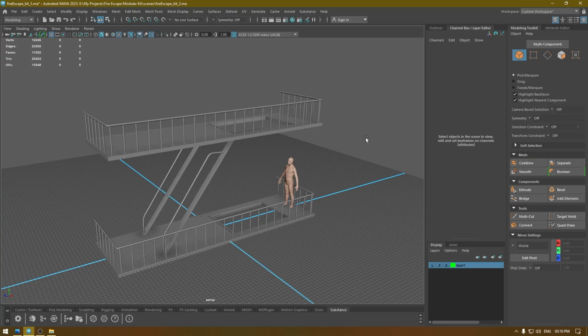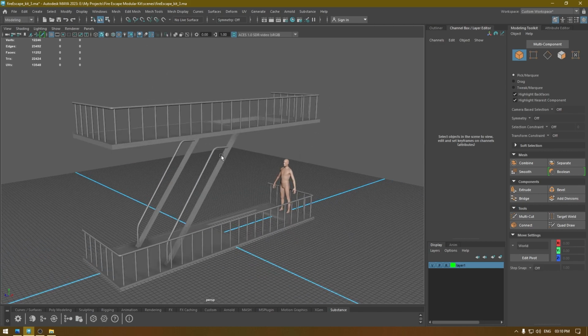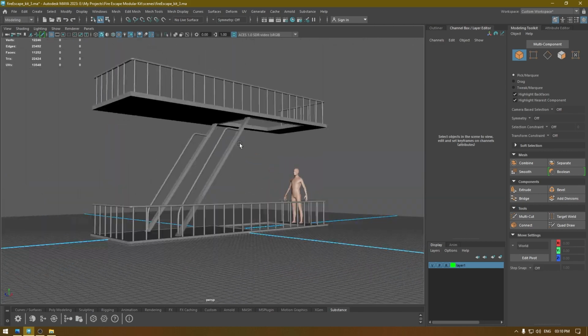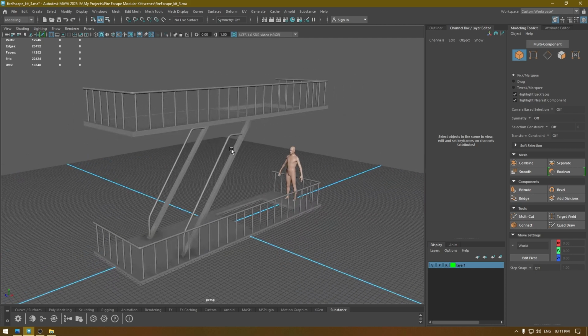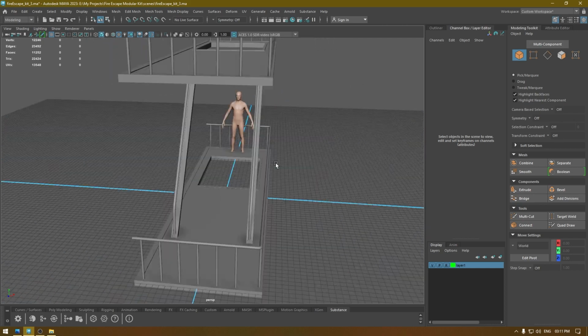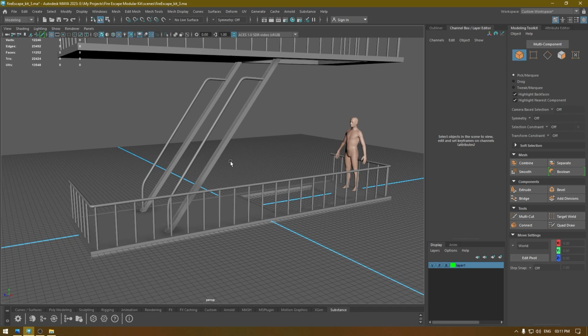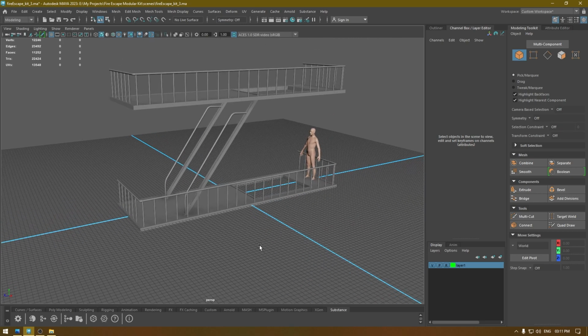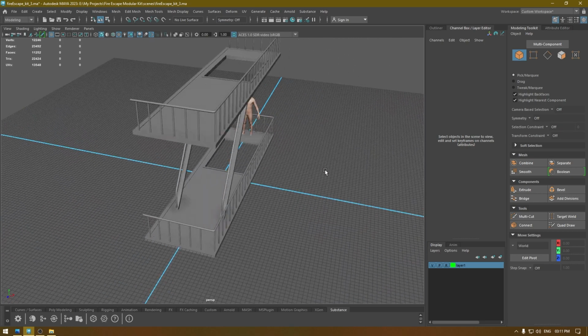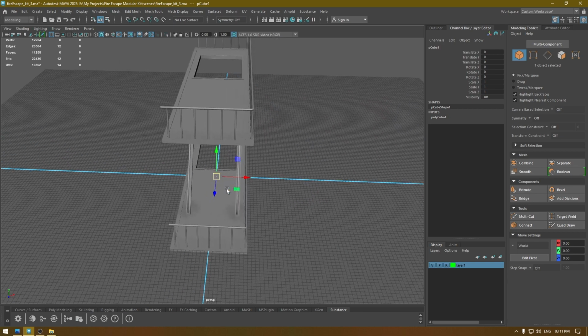So in our last video, we finished these two staircases and we left some parts in it. So today we are going to model the steps for the stairs and a ladder for the side. So I'm going to start with the steps, and for that, let's take a cube.